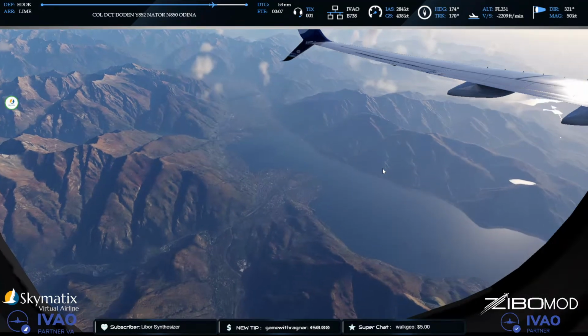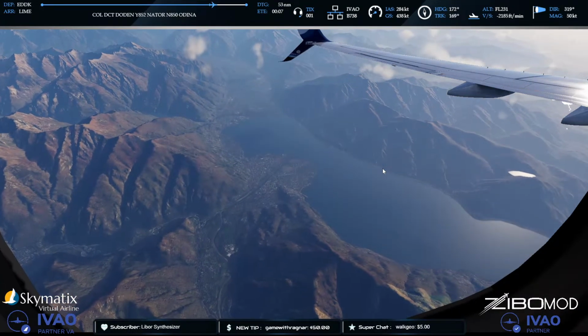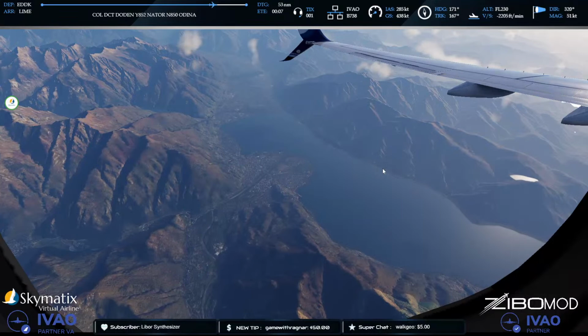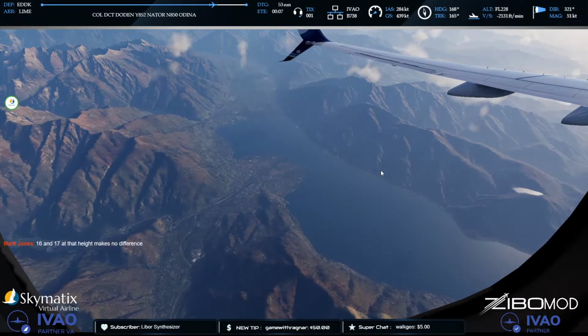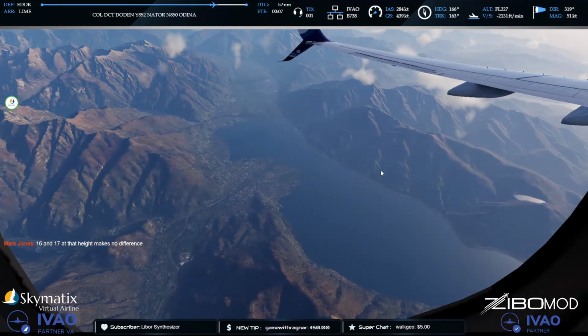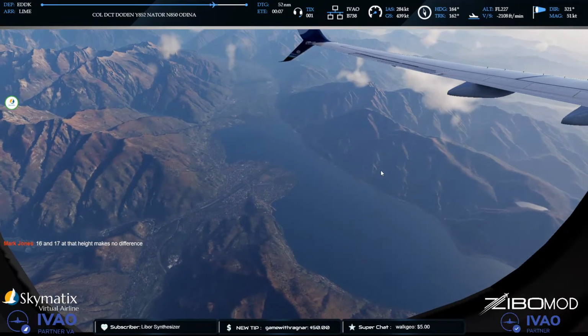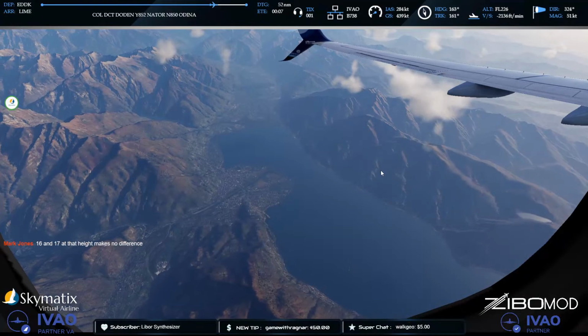And disk space. Because where a 16 tile is maybe a 2 or a 3 gig tile, a 19 zoom level tile is going to be 12 to 15 gig for one tile. It's a hell of a big difference.